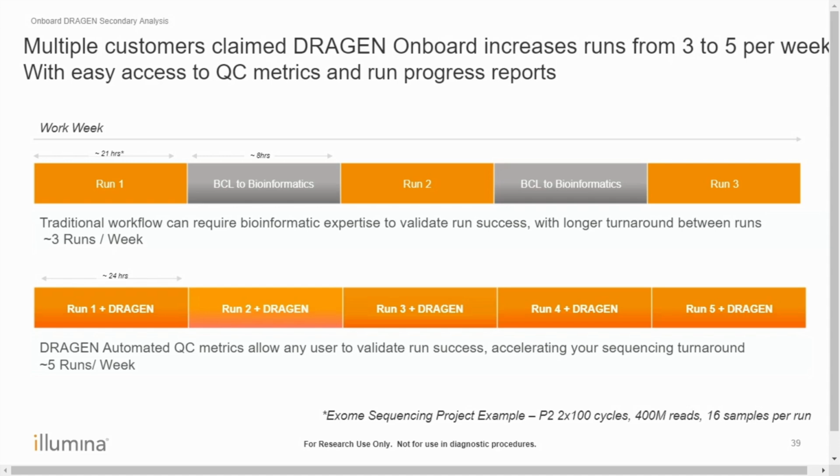Not only are they able to do a run per day, but they are also able to validate and look at the run metrics during that workflow. This allows them to go from about 48 exomes to 80 exomes per week. That's almost a 60% increase in throughput.